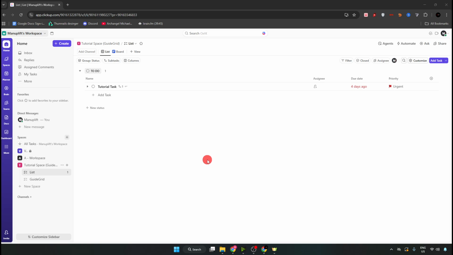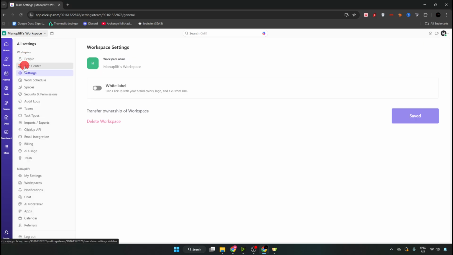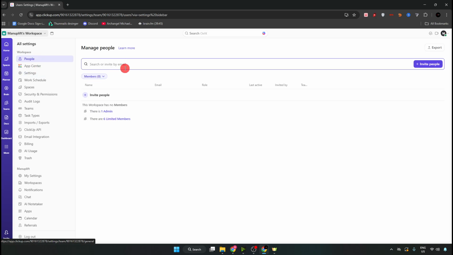Alright, so here's how to add team members in ClickUp. First of all, just open your ClickUp app or software. And after that, just go to your profile icon on top left corner. Here, click on settings. Now go to people.